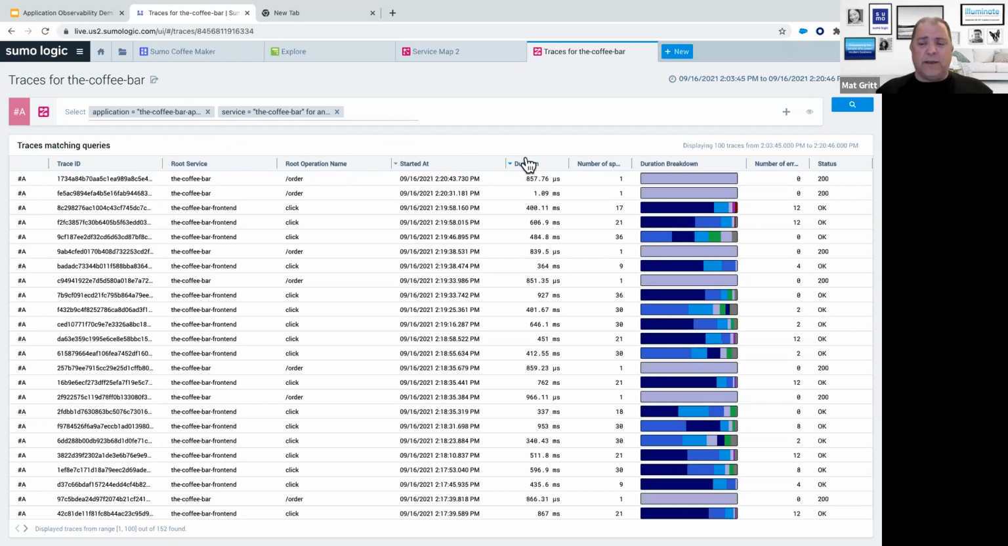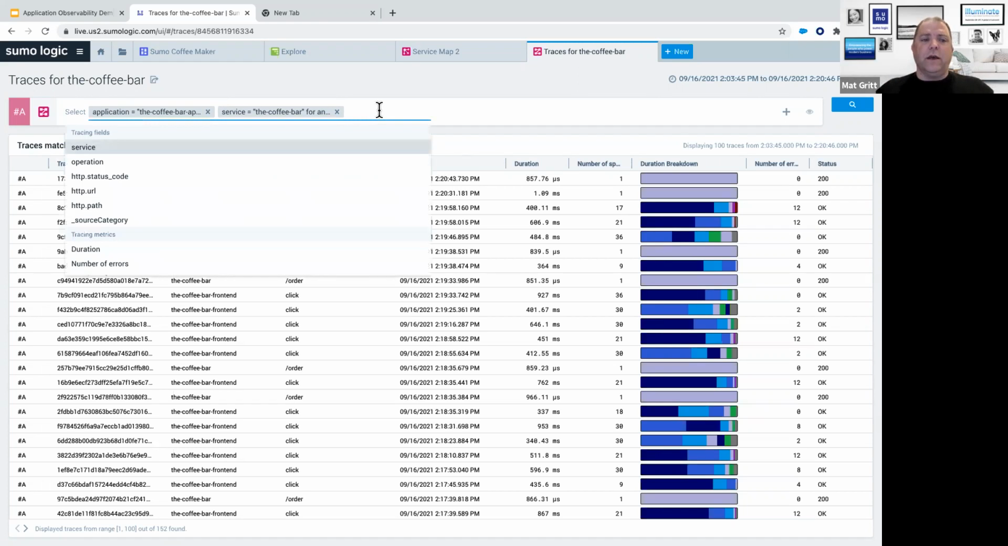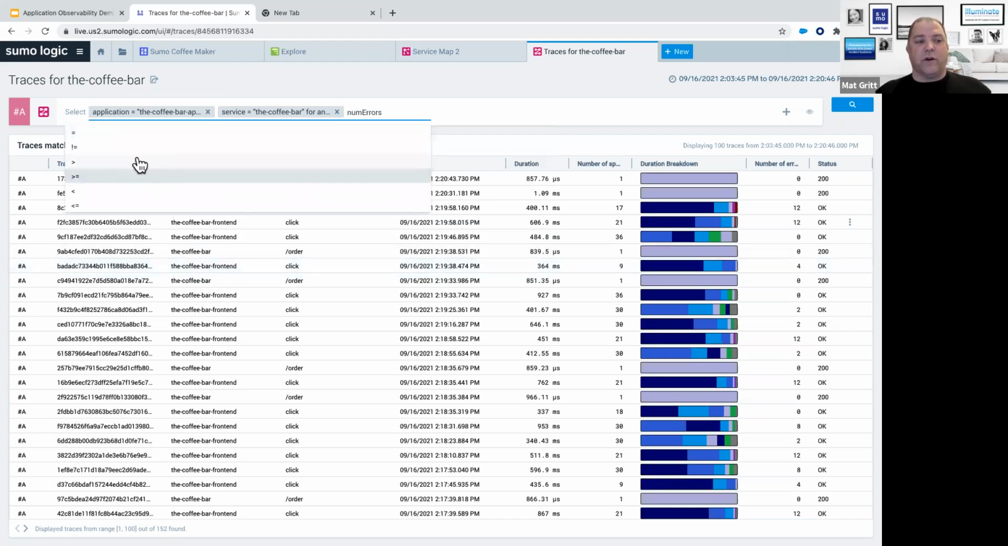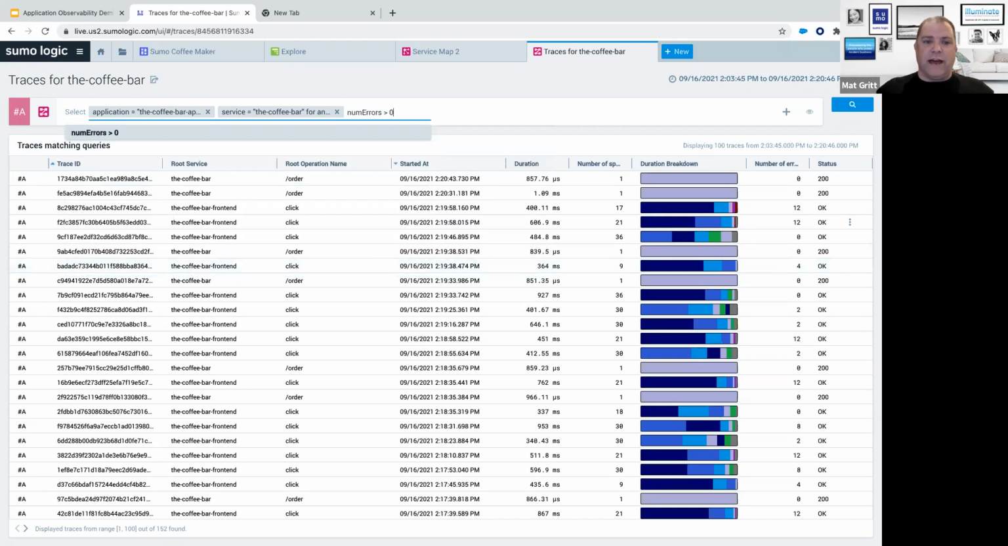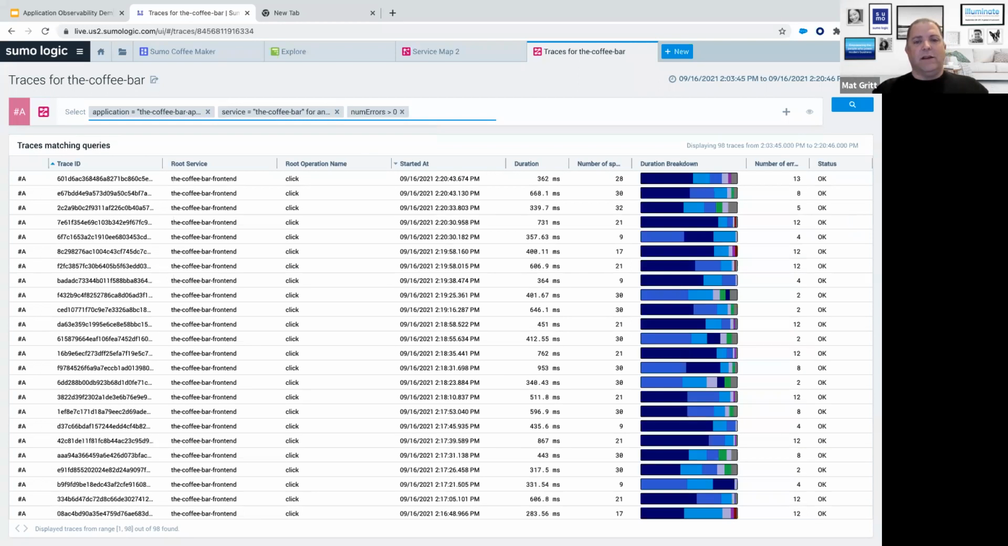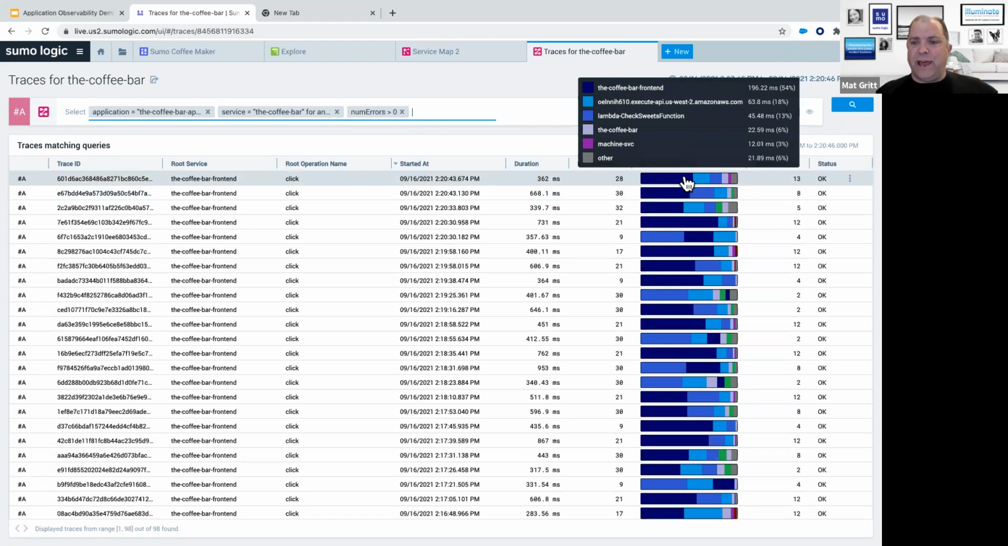filter this down a little bit so that I would want to say, hey, I want to see where I've got any traces that have errors. So I'm just going to say anything greater than 0. So any of these have more than 0 errors. So what is this really telling me? So we can see that we've got this coffee bar front end. It started at a particular time and a particular duration. And we have a number of spans. And you can see a bit of a breakdown here.